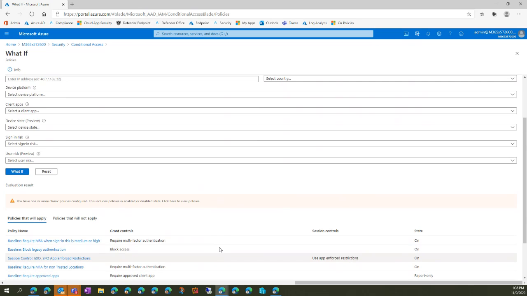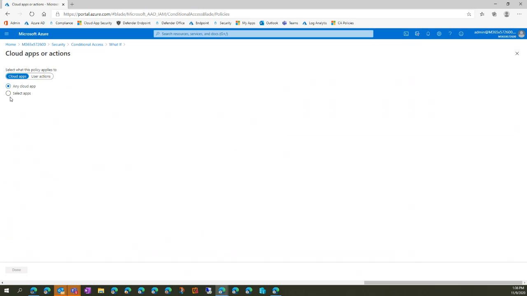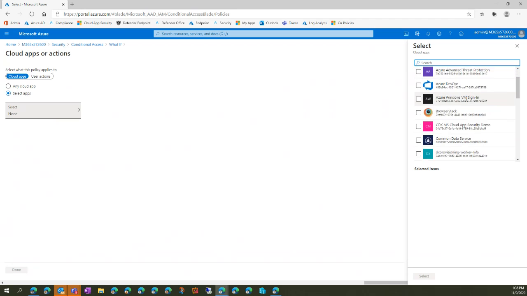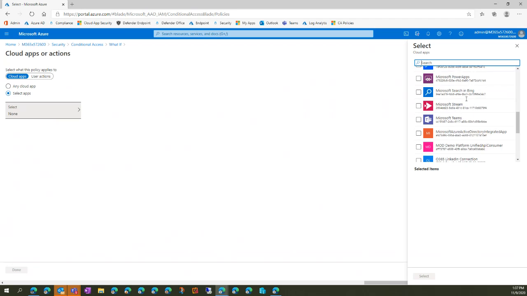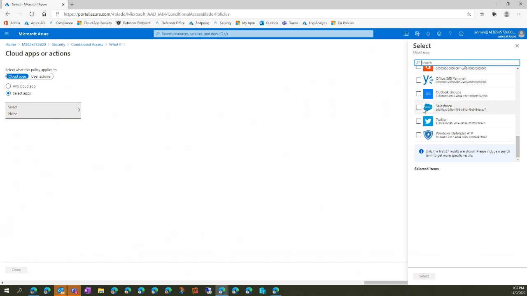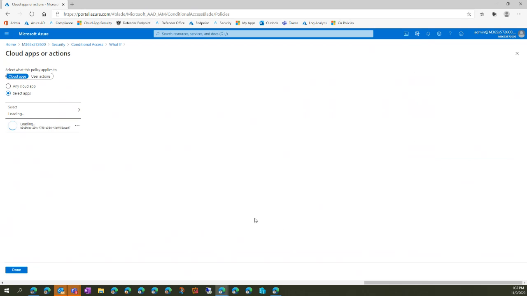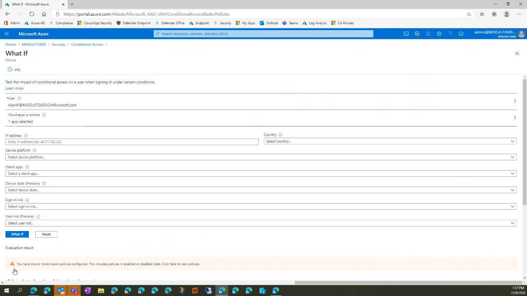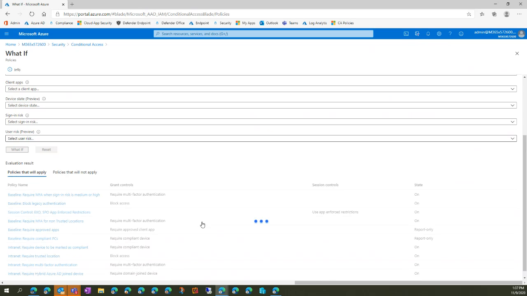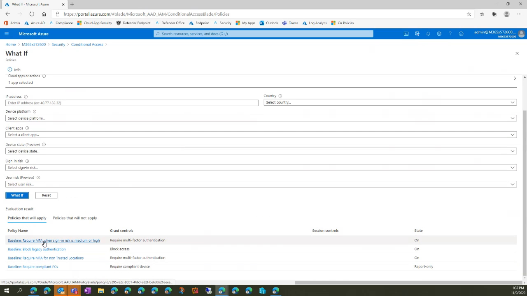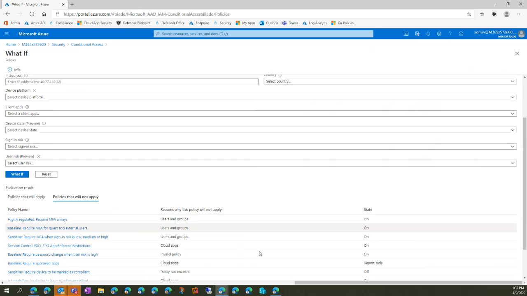We can even break it down, well, that's just all cloud apps. What happens if Alex tries to log into, and I think I have a third-party app in here, Salesforce. All right, let me select Salesforce. It's not just Microsoft applications. We'll do What If. All right, he'll require MFA, block legacy authentication, MFA for non-trusted locations, require compliant PC. And then here are the policies that would not be applied to it.